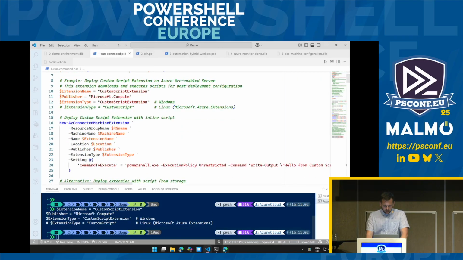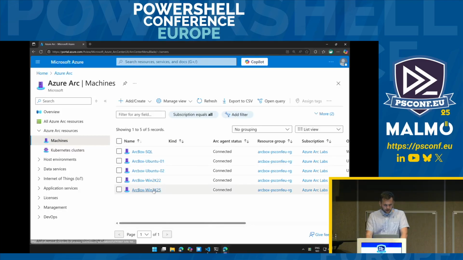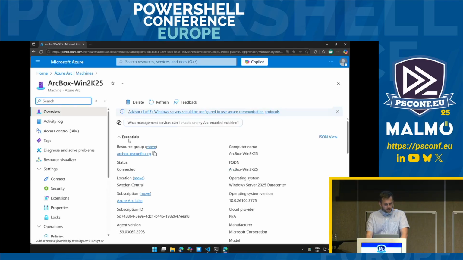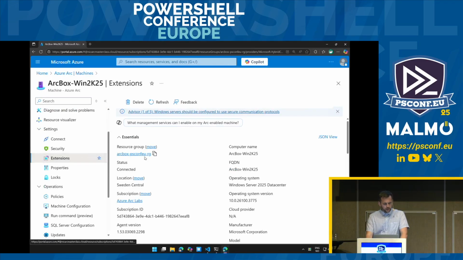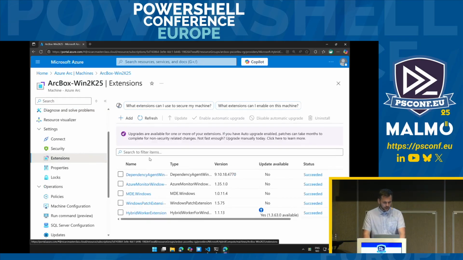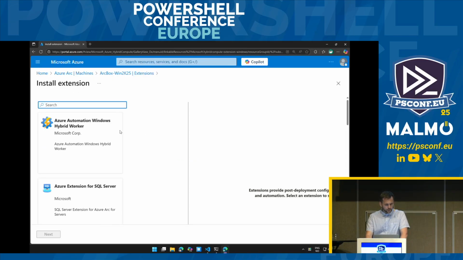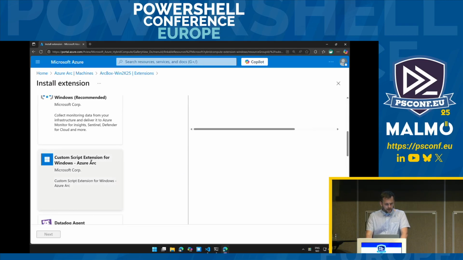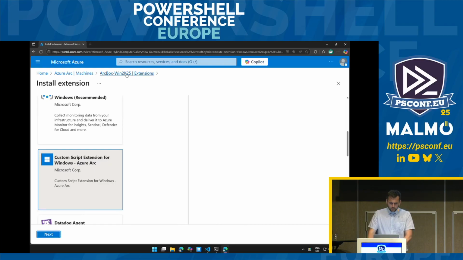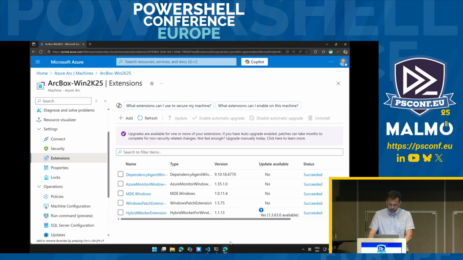So to deploy this, we can also have a look in the portal. Let's go and have a look at the 2025 machines, for example, and just see here under extensions how it looks like. So here we can see that we have some extensions already deployed for monitoring, security, hybrid worker, and so forth. But here, if we go in and add a new extension, we can go ahead and add this custom script extension via the portal. But of course, we want to do this via PowerShell instead.